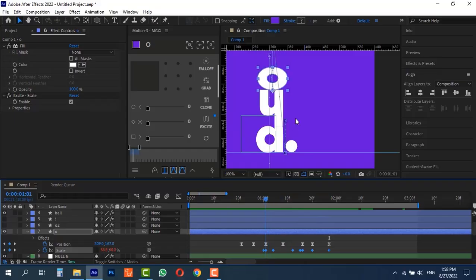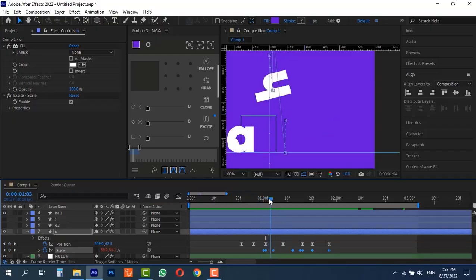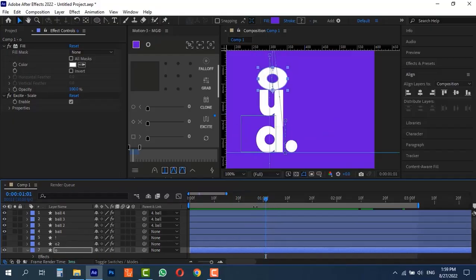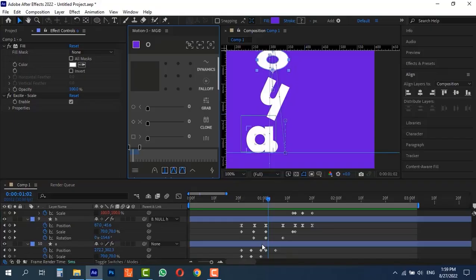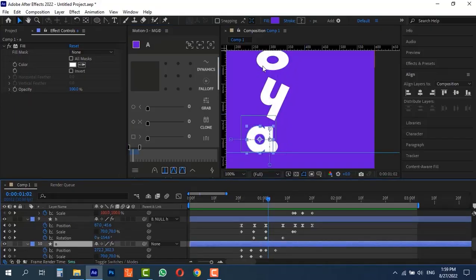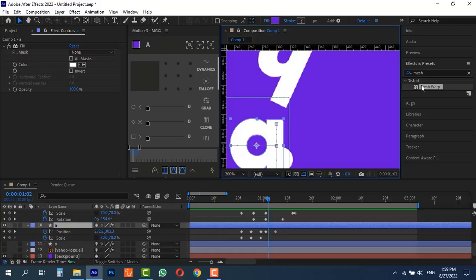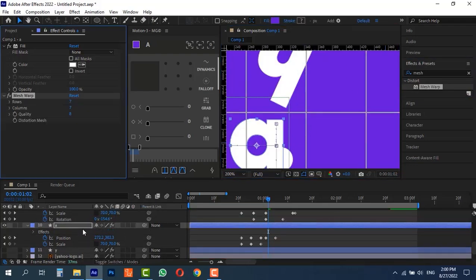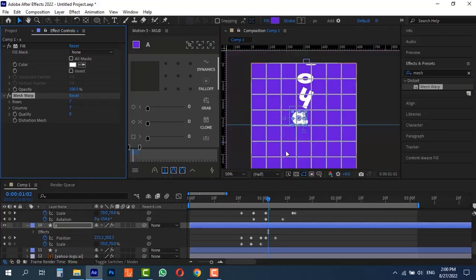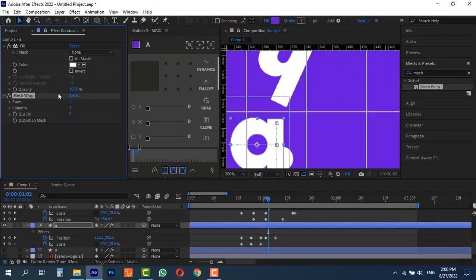Here, when the ball hits A, it should be slightly deformed. For this, we can use an effect called Mesh Warp. For this, I select layer A and search Mesh Warp from this part. I put it on layer A using drag and drop. With this, a series of lines will appear. We need to keyframe the distortion mesh option.